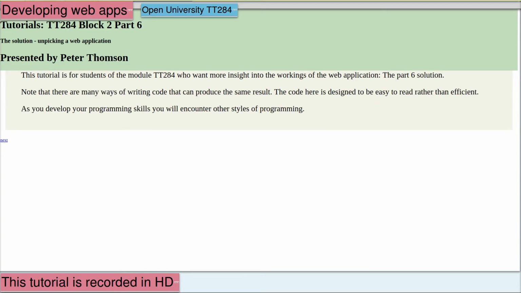Welcome to the tutorial. This tutorial is for students of the module TT284 who want more insight into the workings of the web application, the part 6 solution.